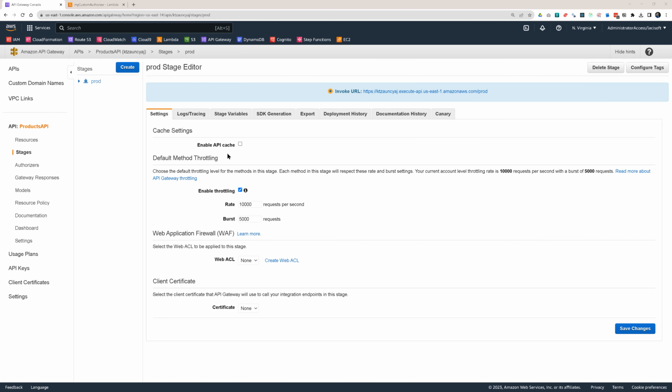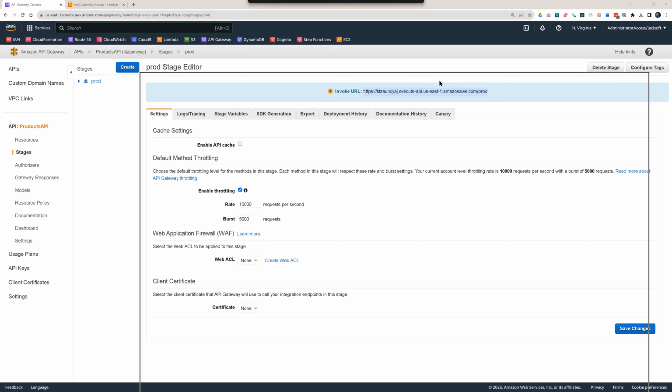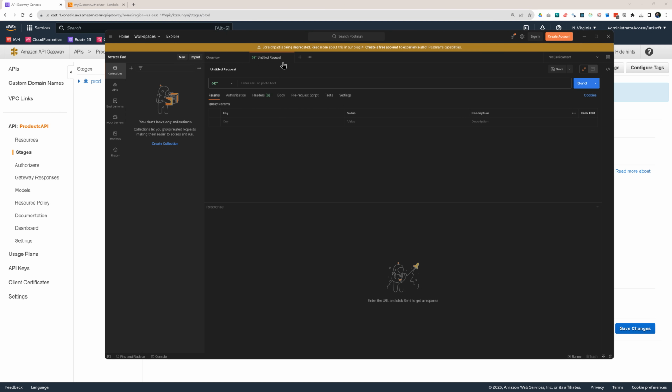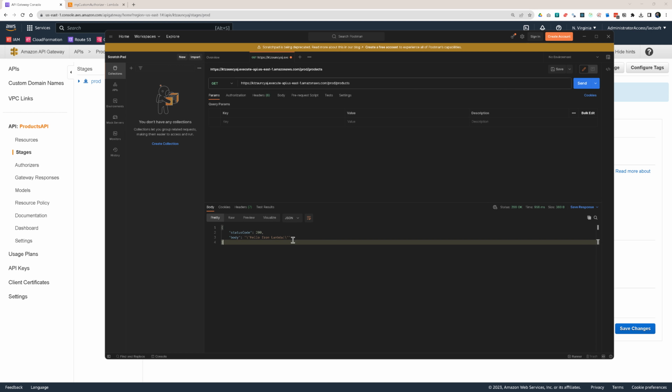Now I want to grab this URL from here, and I'm going to bring in Postman. Maybe you know it, maybe you don't. This is a tool for testing APIs. Let's paste in the API gateway endpoint and add products after it. And let's send a get request. And you see I get back hello from Lambda. So this is right now not protected at all. So anyone can make requests to this endpoint.